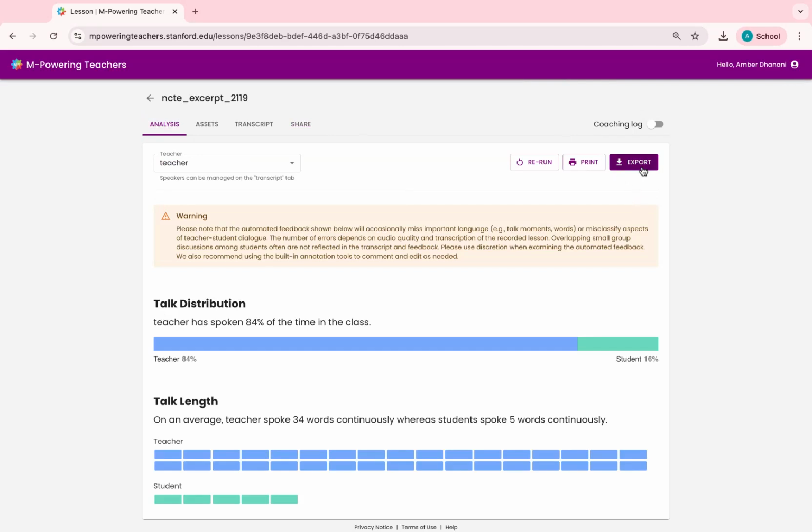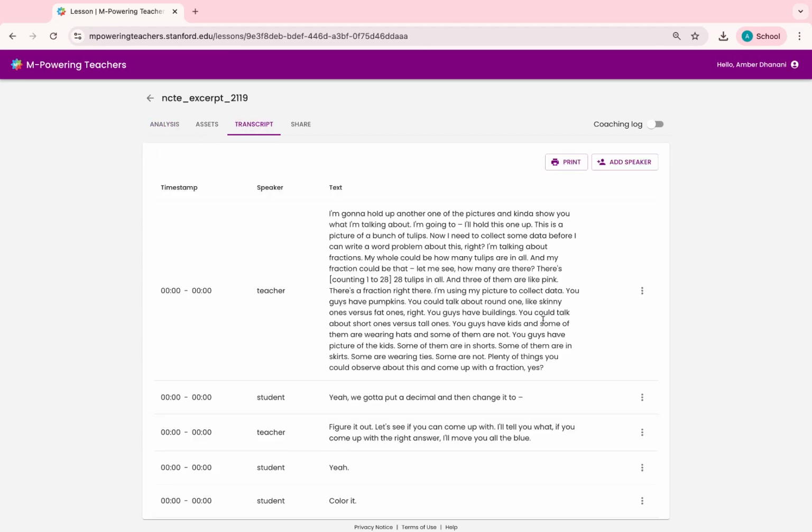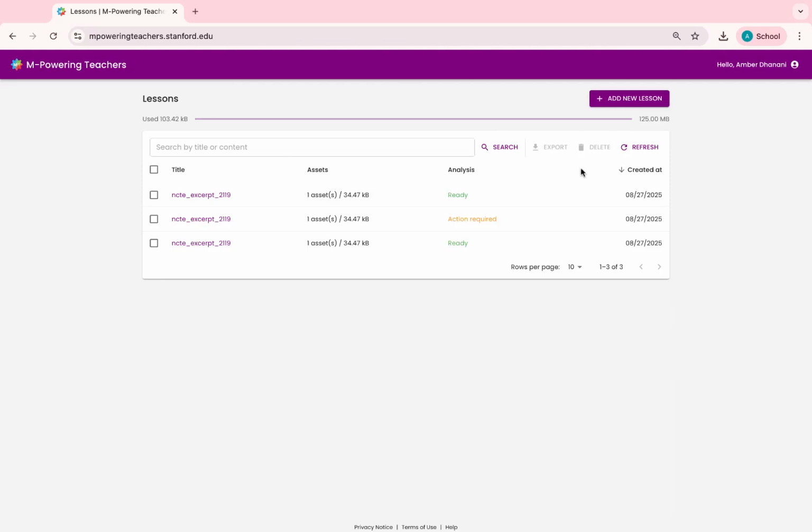You can print this. You can also export it. It'll export as a CSV. You can also rerun it. And so one thing to note is if you do make changes here, like if I was to edit some text here or add a new row, the app is going to flag that you should rerun the analysis, because your edits aren't automatically mixed into the transcription that was run. And so you will have to rerun it.